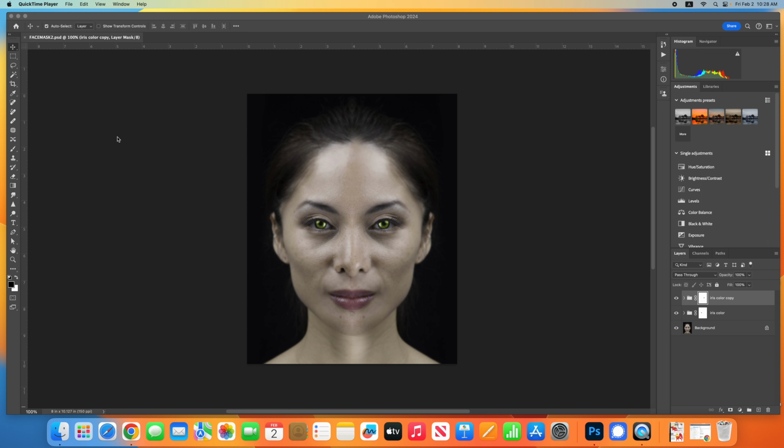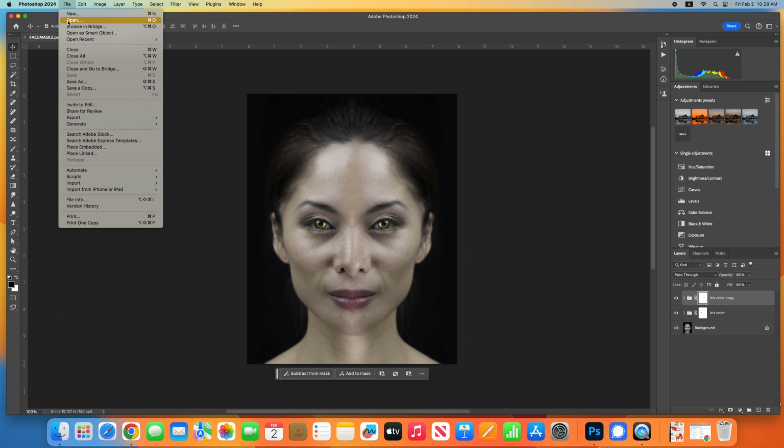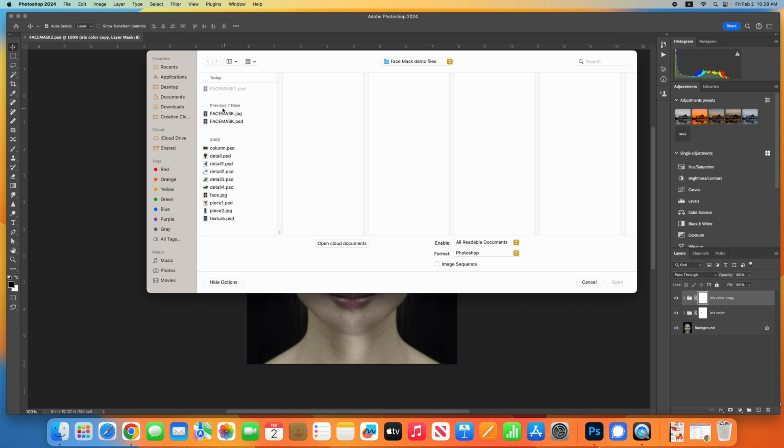All right, now we are going to bring in an architectural element and adjust its color and play with masks to make it blend into the face. So I'm going to go to File, File, Open, and go to my demo files.